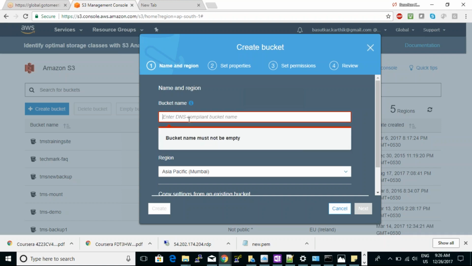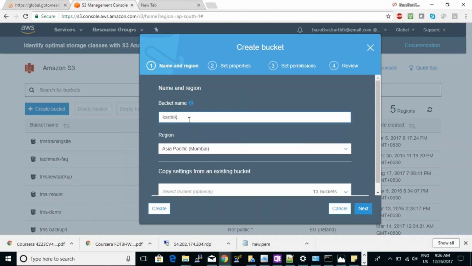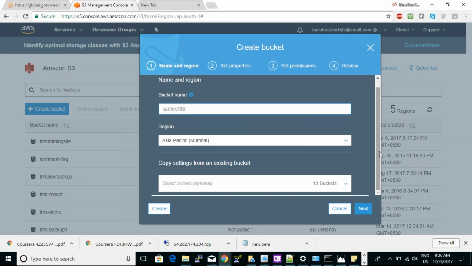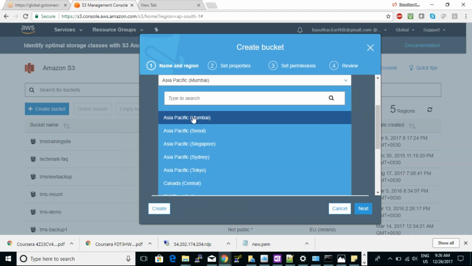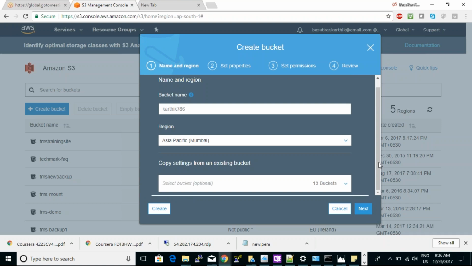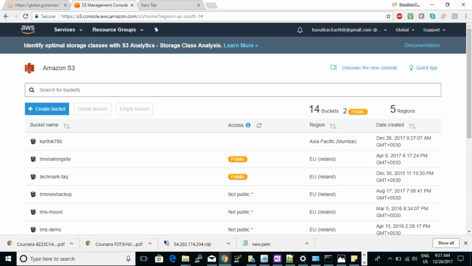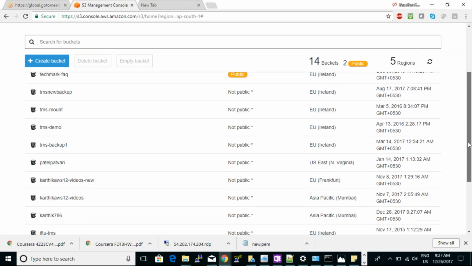I'll create it as, and while creating, choose in which region you want to create the bucket. Even though this storage is global, somewhere in any one of the regions you have to store that bucket, right? The data. That is Mumbai. Click create. Now I created one bucket.